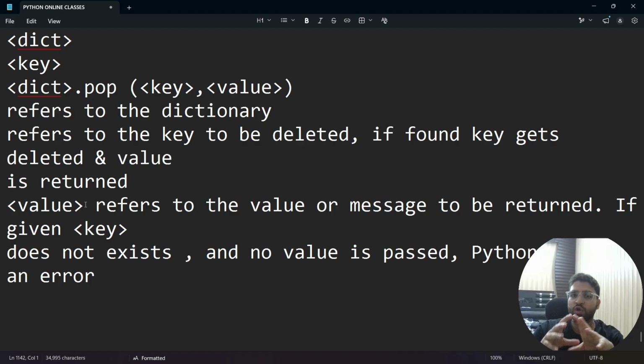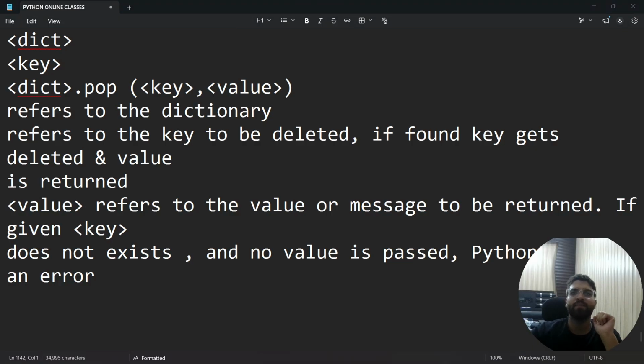Okay, so if you want to delete any key, I have written dict.pop, then key comma value, like name comma Dharya. So the element, that is the key value pair, will get deleted and Dharya will get returned as a value. Value refers to the value or message to be returned if the key is not present in the dictionary. If it does not exist and no value is passed, Python raises an error. Okay.